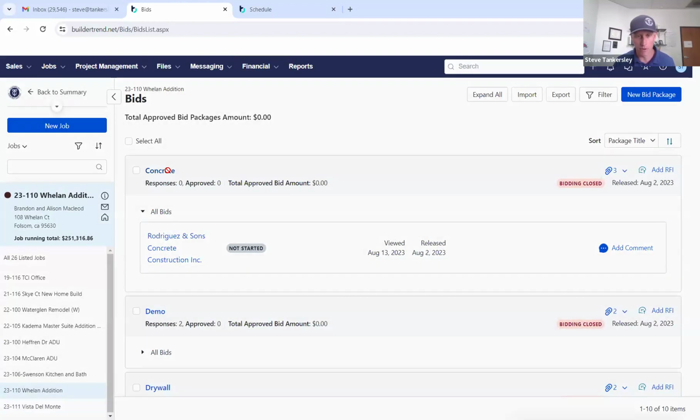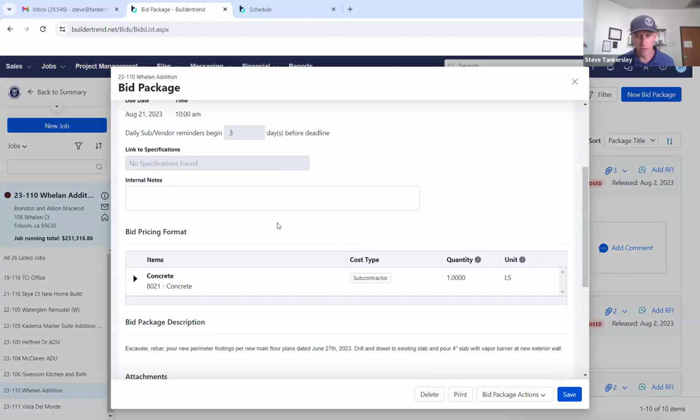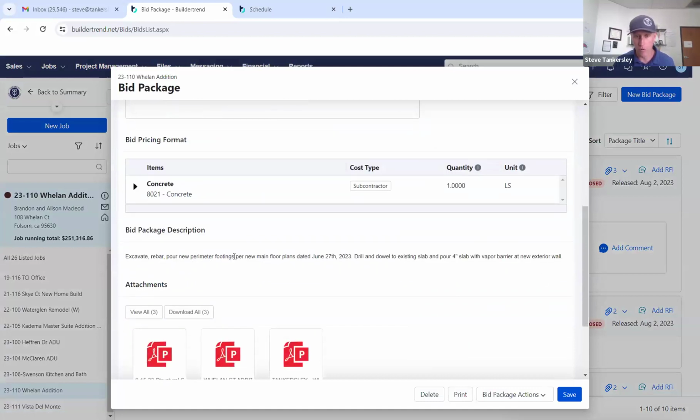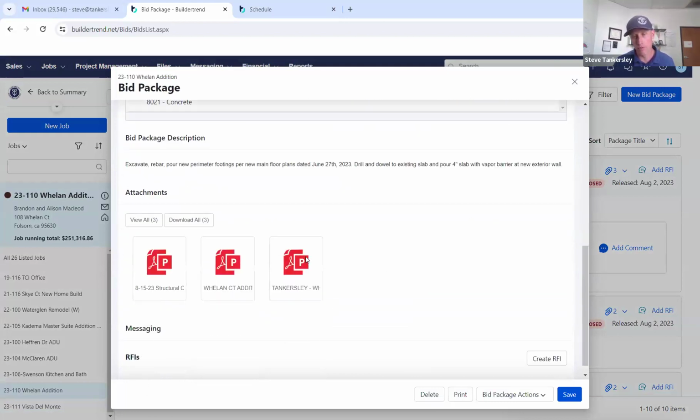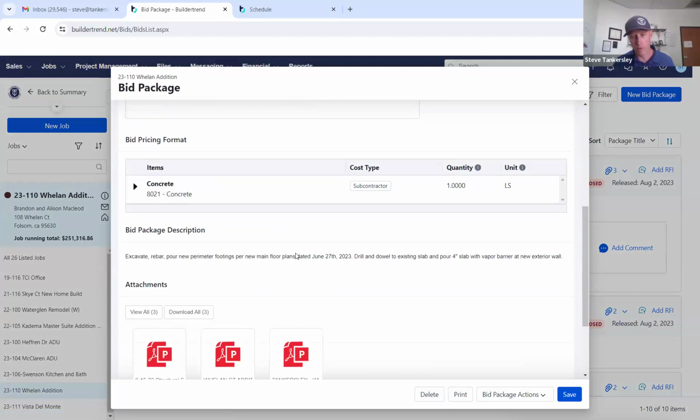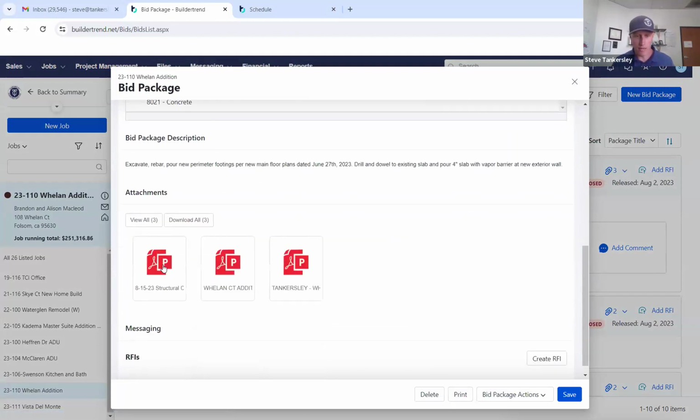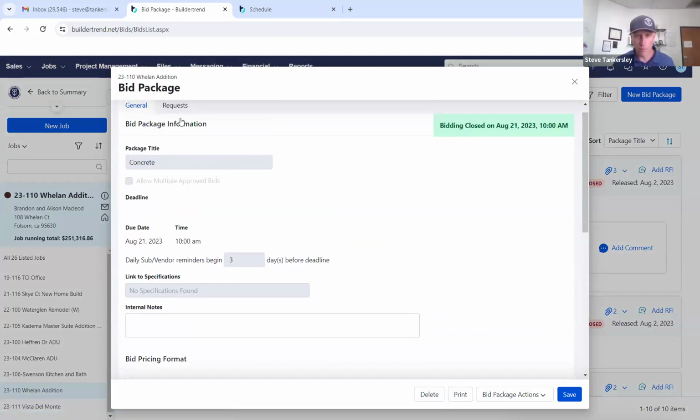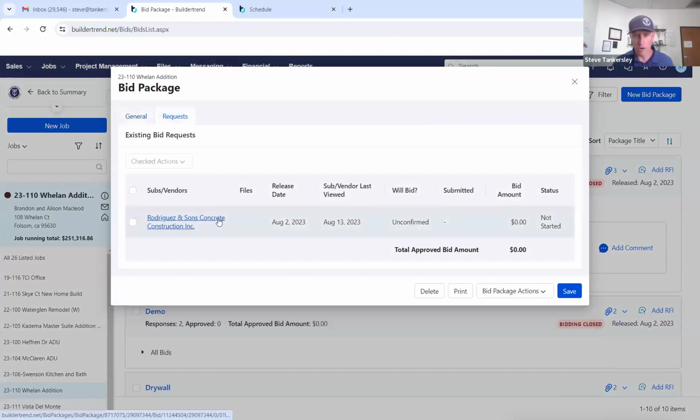So this is, again, that same project. And we'll write, it's a very basic addition, but excavate, pour new perimeter footings per plans, dated this date, drill and dowel, and we attach some of the plans. So this is really cool, where we can create our scope of work, attach our plans, and send it to whoever we want to. I sent it to one concrete sub, but I can send it to 5 if I wanted to.